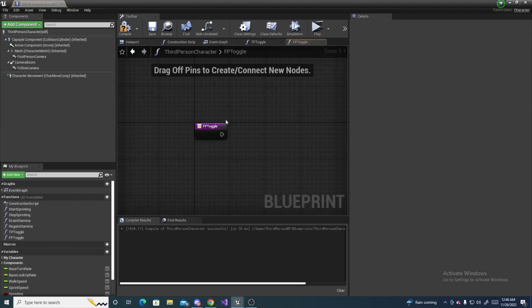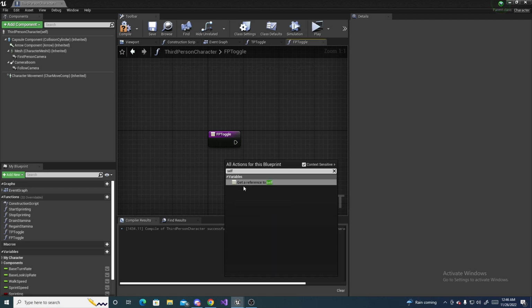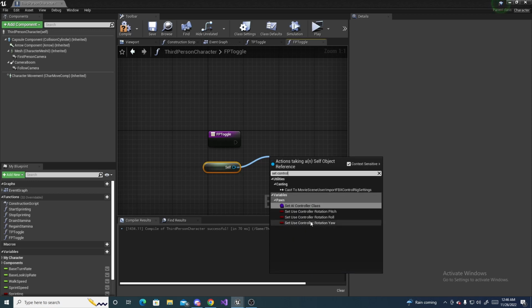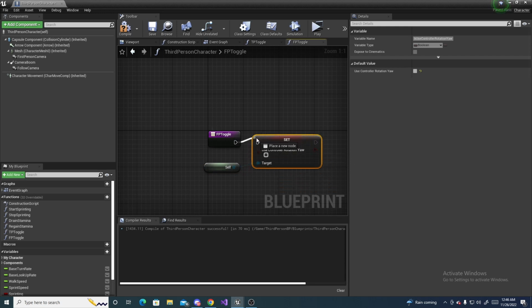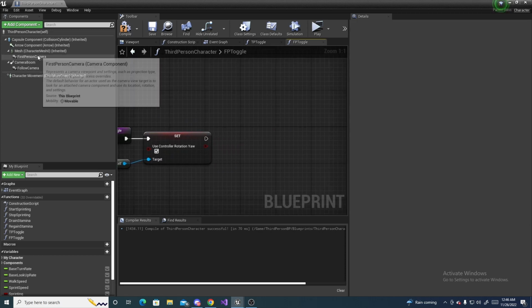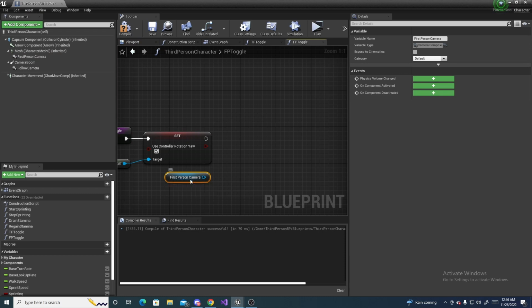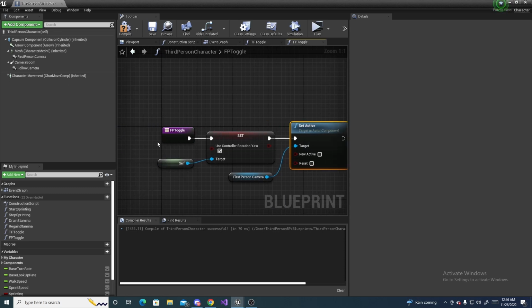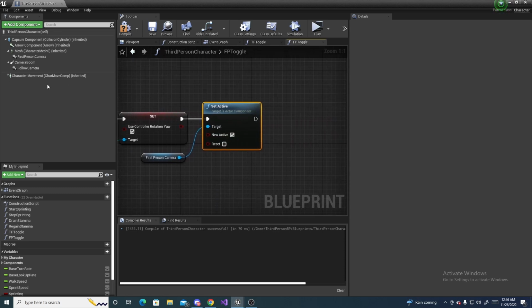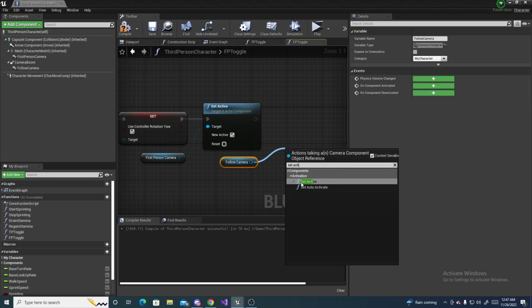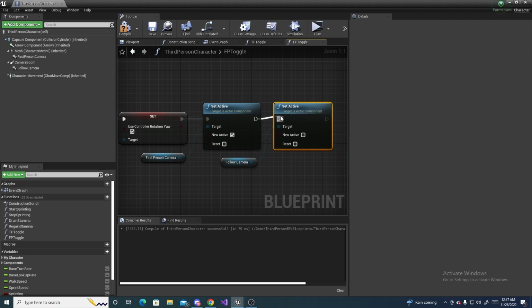So to start off, we can go to the first person toggle and search for self, and drag off of this and do set control rotation yaw right here. Connect this up and set this to true, and then off of here drag in your first person camera and do set active. Connect this up, and since we're toggling to this, we want to set this active. And then the follow camera, which is the third person one, do set active, and then set this to false.